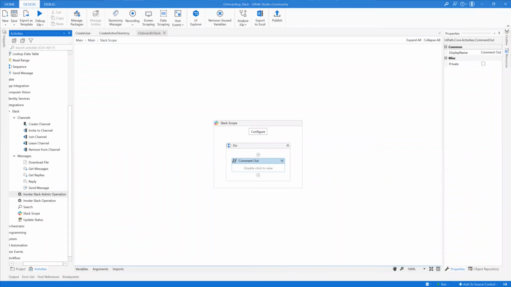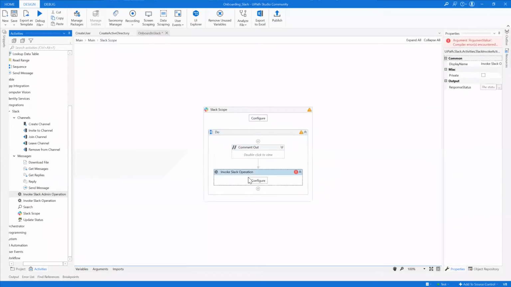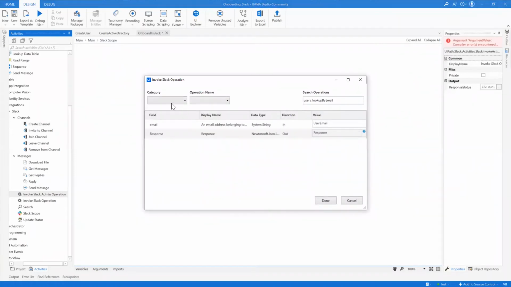And the next step that I would like to do is that I would like to get the information of the user. And to get the information of the user, I can use invoke Slack operation activity simply. And in the invoke Slack operation activity, I have to use user lookup by email. And this you can get again from the users category. You will get the option of this particular operation, which is users underscore lookup by email, and we can get all the information. Let me just create the response variable.